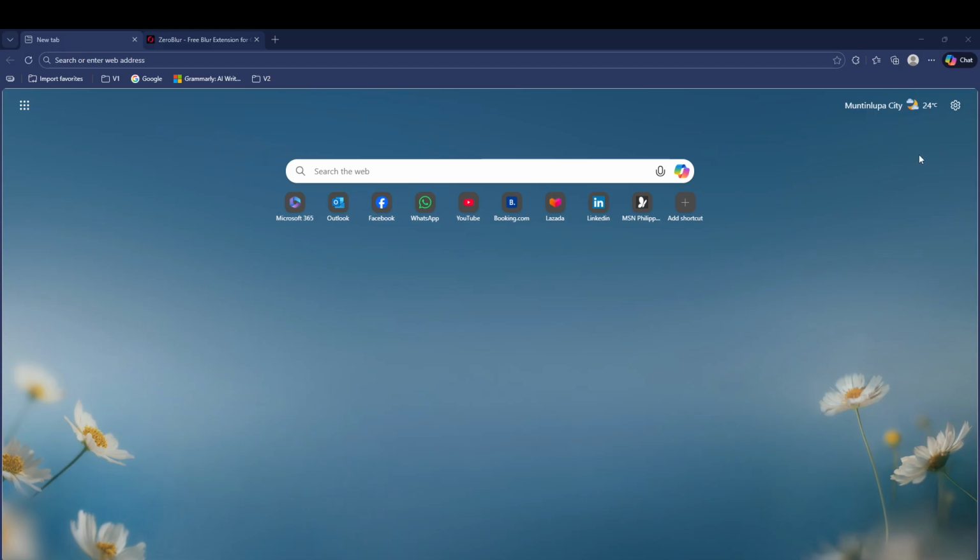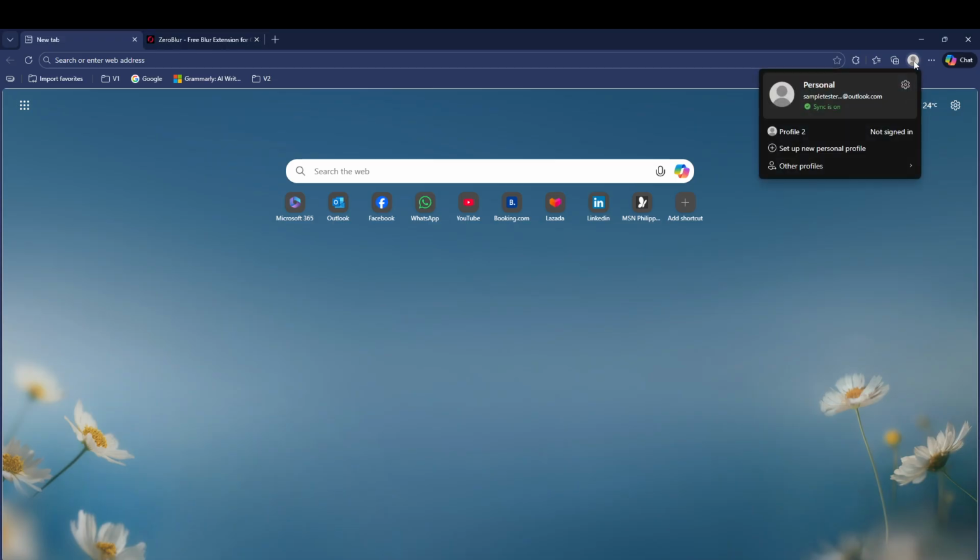If you're already signed in and want to add a second profile, for example, one for work and one for personal use, click the same profile icon and select Add Profile. This creates a separate space with its own favorites, history, extensions, and sign-in. It's a great way to keep work and personal browsing cleanly separated.